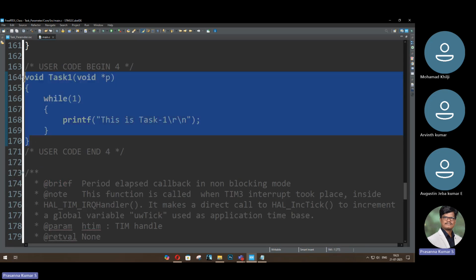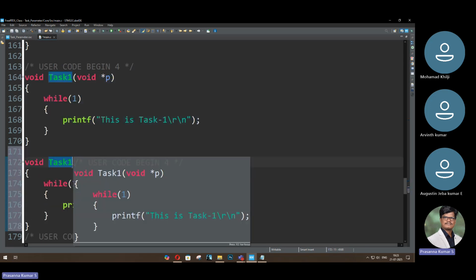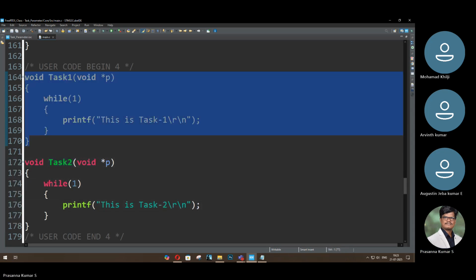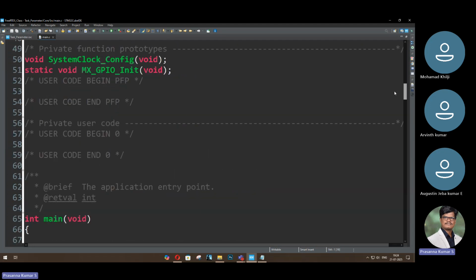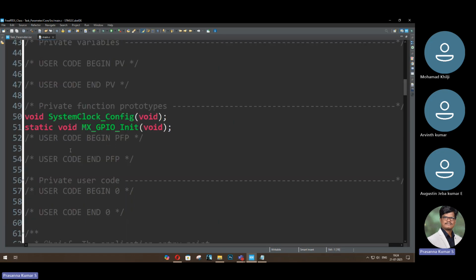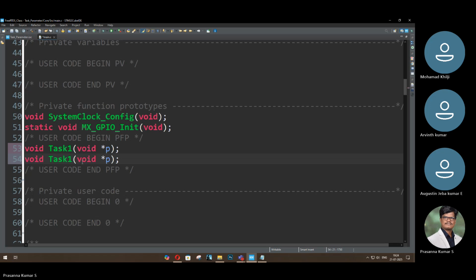Okay, and similarly I'm doing the same thing for task number 2. I'm just copying this in order to define it on the top. So I'll go directly to the private function prototype over here and declare these functions, task number one and task number two.